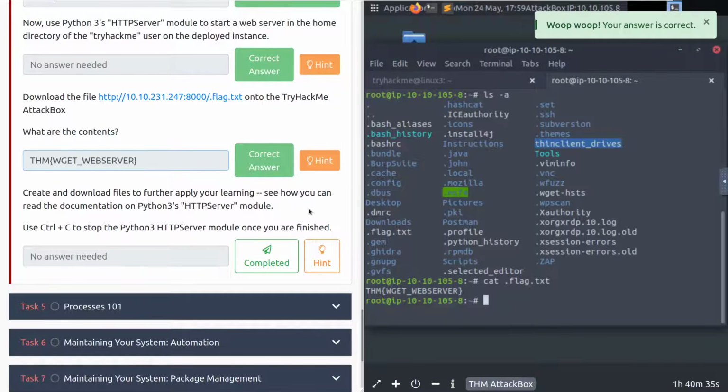Create and download files to further apply your learning. So play around with this a little bit. Try uploading and downloading some files. It is good to get some practice with this, and this is something that you will use very regularly, so just keep that in mind.